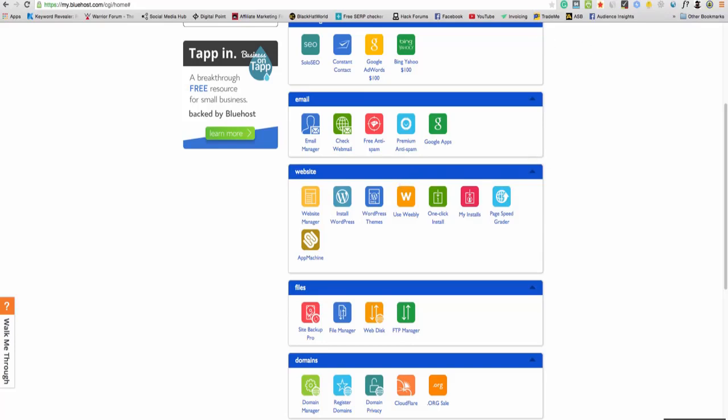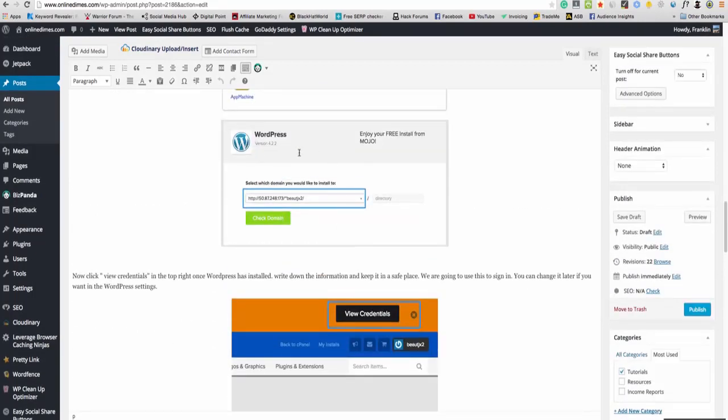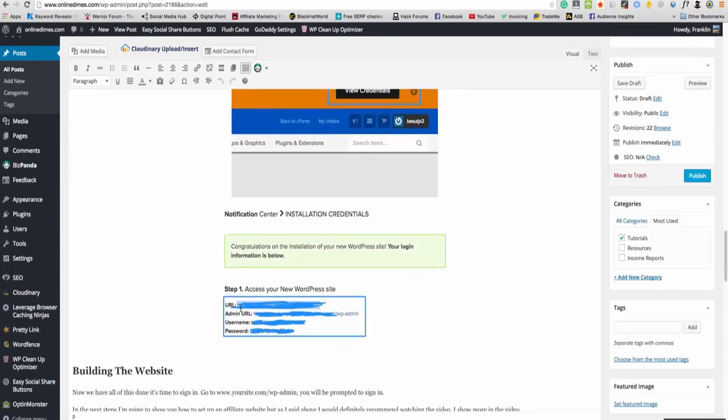Once you've done that, you will have a section like this. You basically pick your domain from here. You click Check Domain, and it'll install it. And then you want to go View Credentials, and it will give you a URL here and a password. And you want to keep this handy because you're going to need this, but you can change it once you log in.